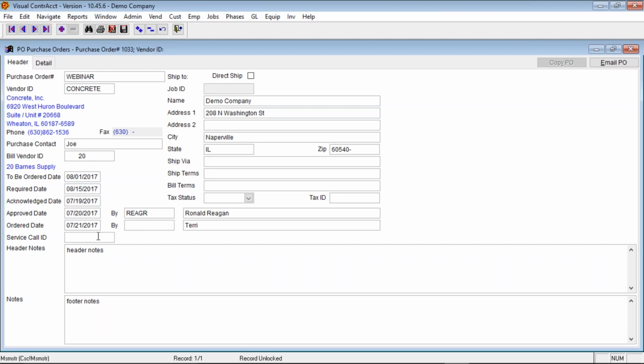Service call ID is an informational field. If you had a service call number, you could put that number here or any other number that you need to keep track of. Header notes and footer notes do print on the purchase order, so you can put special information about this order, special directions or special instructions that you need to keep track of for this order.